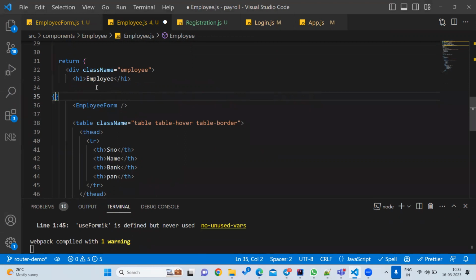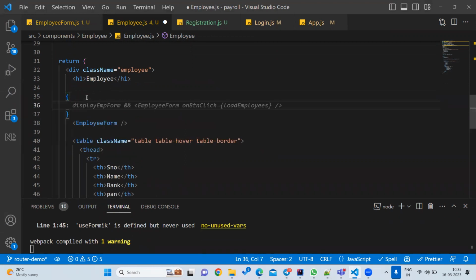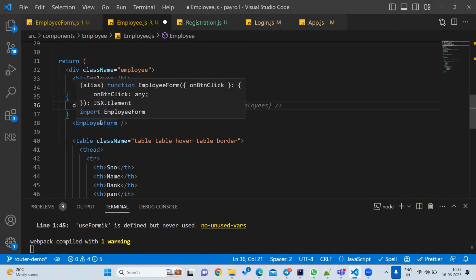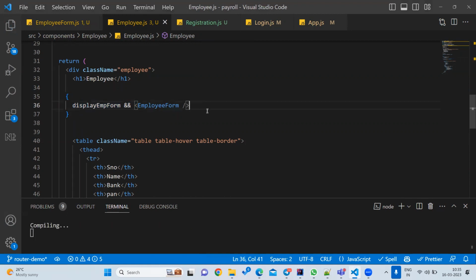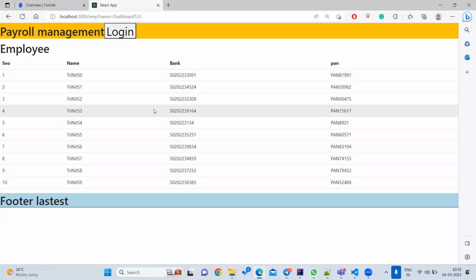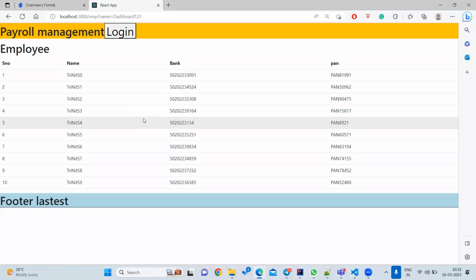I can write a JSX expression here. Inside the JSX expression, I will say display form and double and. Either we can go for double and or we can go for another option also. Let me cut here and add it. So what is the meaning of this? Whenever this variable is true, this will display. Otherwise, it will not display. Let us save it and reload the page again. So there is no form at all now. This is what we want.